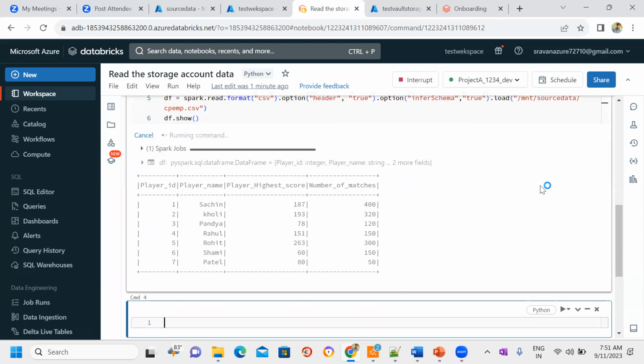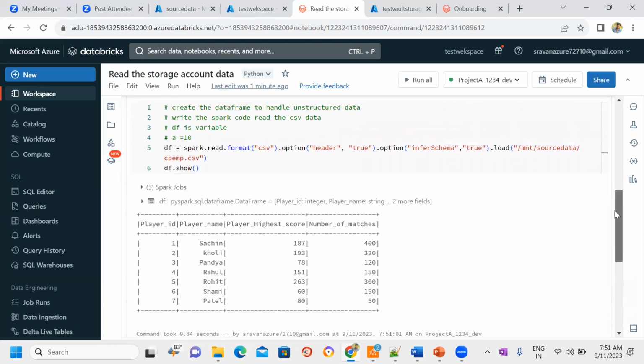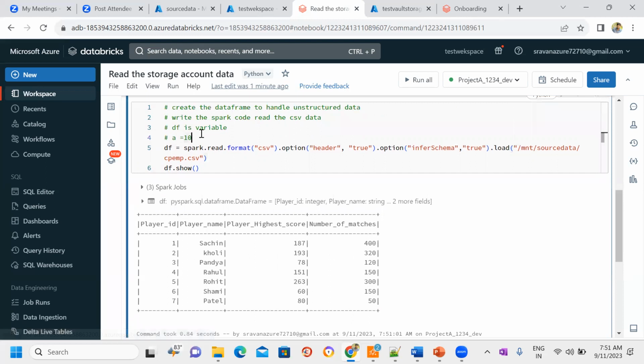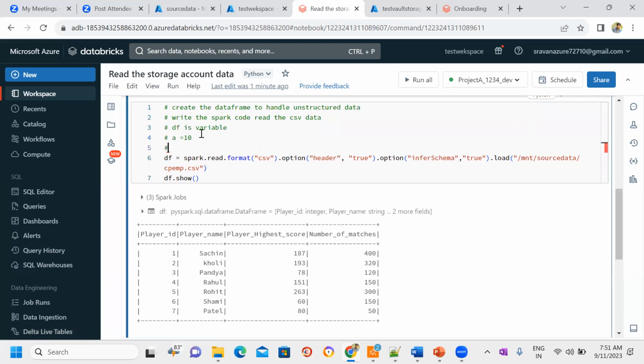Shift Enter is a shortcut to execute a particular cell. No need to select anything, just press Shift Enter to execute the particular cell. Any questions?